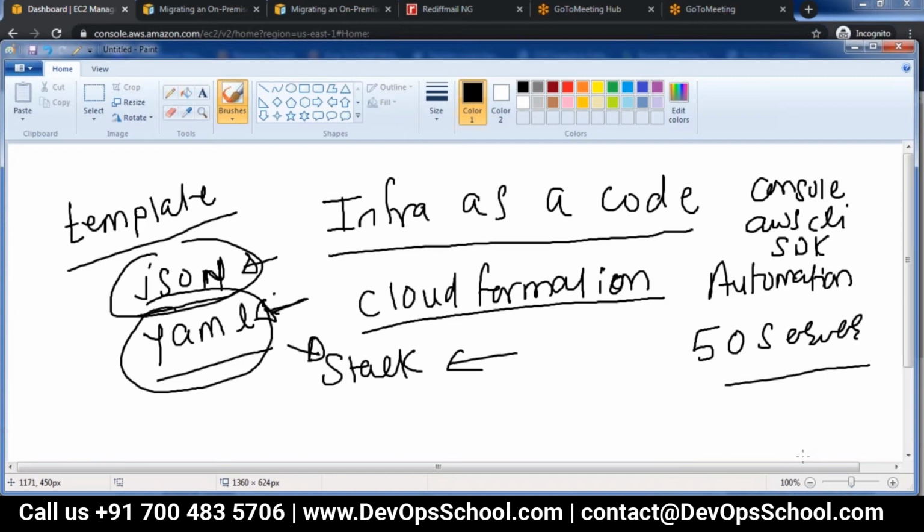For example, there is a test infrastructure you want to create and there is a testing cycle. After every 2 months, you need to create the infrastructure and then dismantle it. That is the kind of scenario. Just create a template, run that template, and all the infrastructure will be created. Whenever you don't need it, just delete that stack.